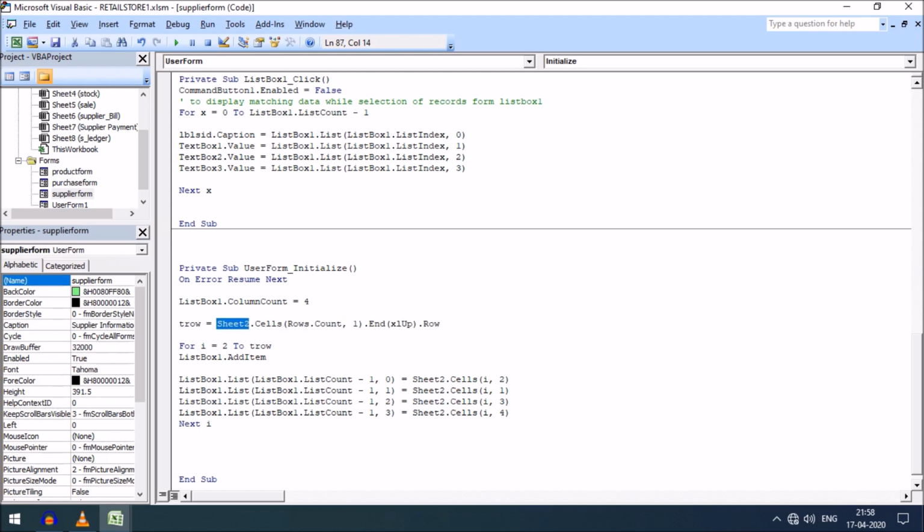and this variable has been assigned the total number of rows in sheet 2. Here you can see, and then I have taken a for loop, for I is equal to row 2 to t row, total row. T row means total row of sheet 2. Then I have initiated the steps to add the item using this command, listbox1 dot add item. So here you can see, similarly friends, listbox1 dot list count minus 1 comma 0 is equal to sheet 2 dot cells within bracket I comma 2.